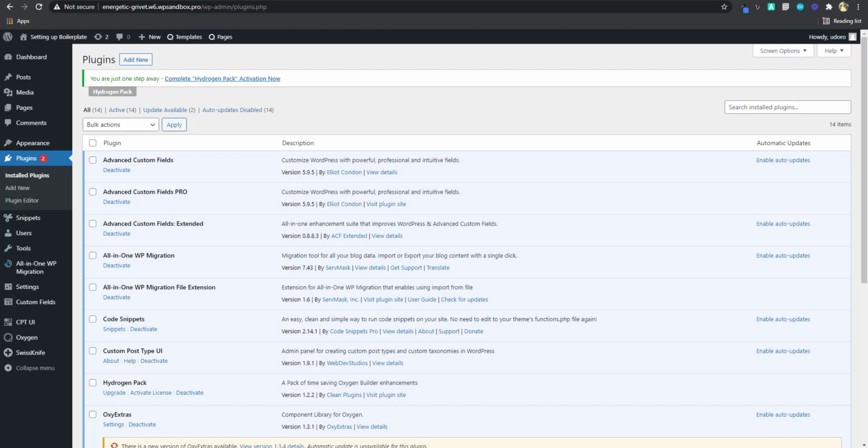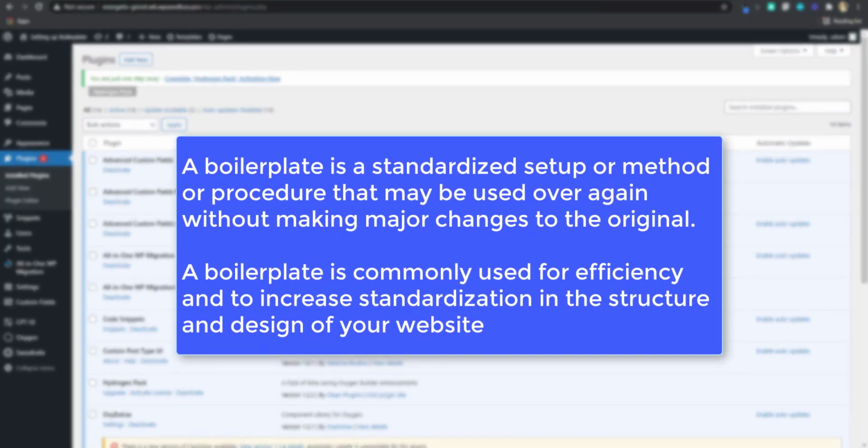So the best solution for that is to set up a boilerplate, what you would call a template. A boilerplate is kind of like a standardized setup or method or procedure that may be used over and over again without making major changes to the original setup. So you use a boilerplate to increase efficiency, and to increase the standardization in the structure and design of your website.